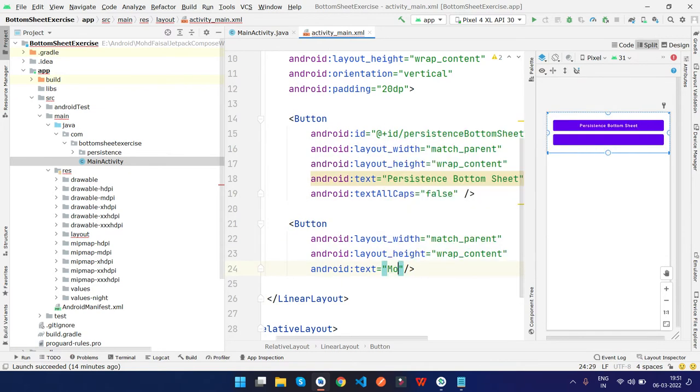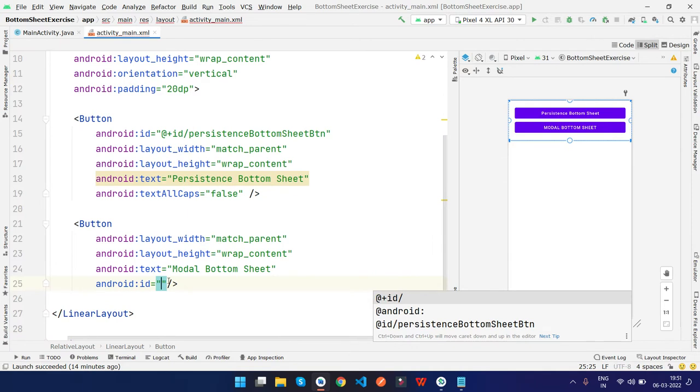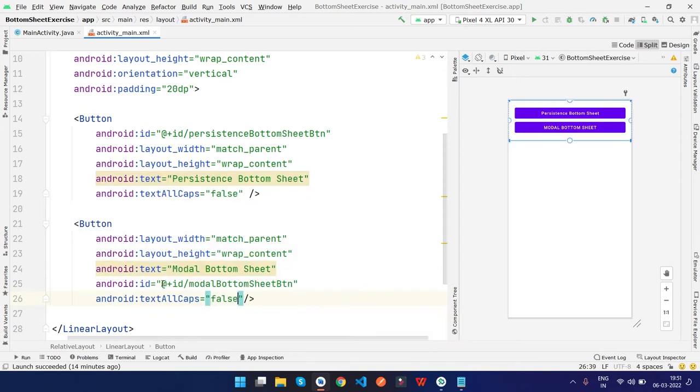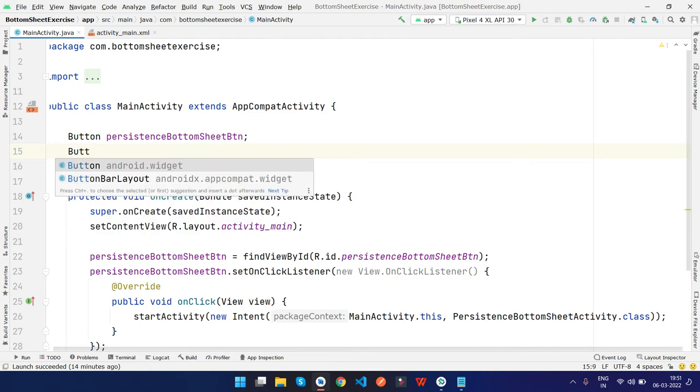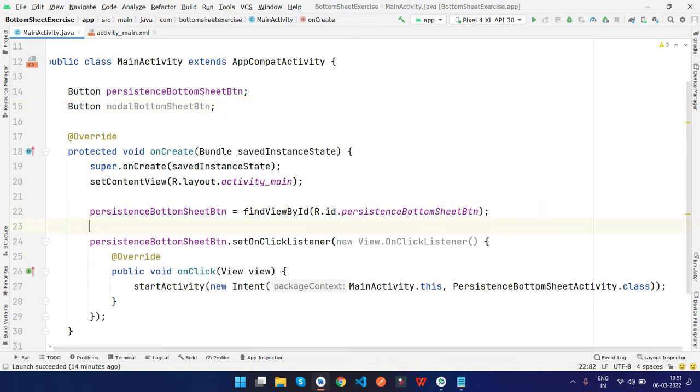It will be a text for modal bottom sheet. Let's close this one. So the id will be modal bottom sheet button. Okay, this is fine. Copy this id and come to your main activity file. Just paste the same, as now we need to find the id.